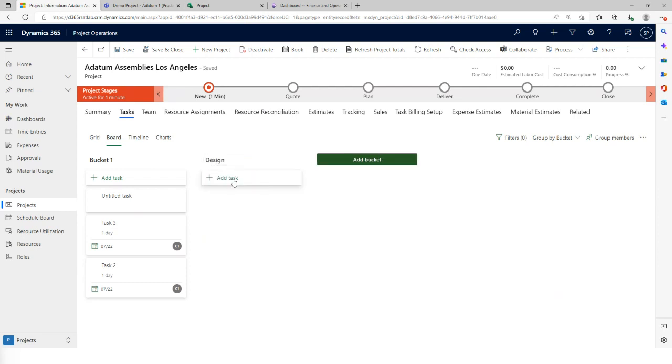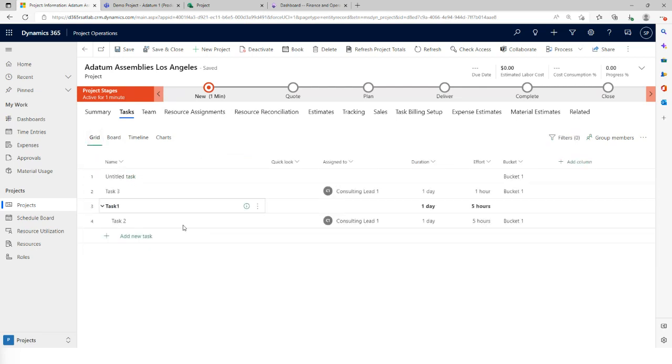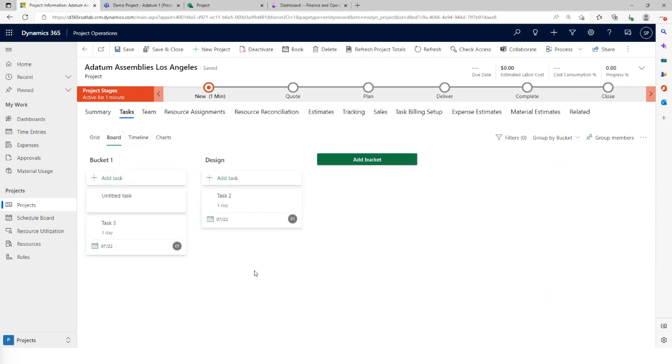Either we can add a task directly from here, or we can go back to the grid and let's say this task 2 belongs to design. We can just change it from here to design. And when you go back to the board, now we can see it. So we can start building our design boards basically here.